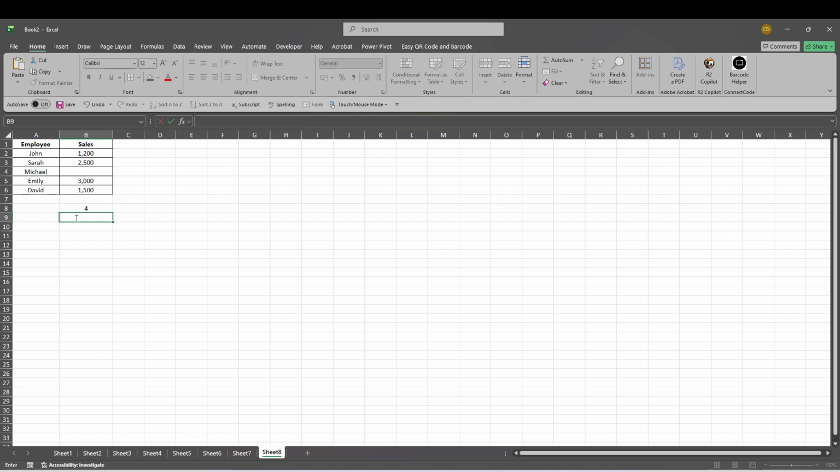One important thing to keep in mind is the difference between count and COUNTA. Count only counts cells that contain numbers. COUNTA, on the other hand, counts cells that contain any type of data, including text, numbers, and other non-empty entries. So if your goal is to count everything that isn't blank, COUNTA is the better choice.